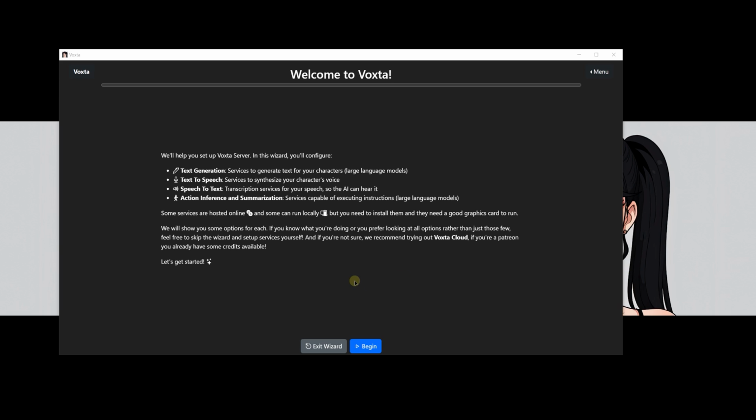You've now reached the wizard setup screen for Voxta. This is where you'll configure the essential services required to run Voxta effectively. These include text generation, text-to-speech, speech-to-text, action inference, and summarization services.